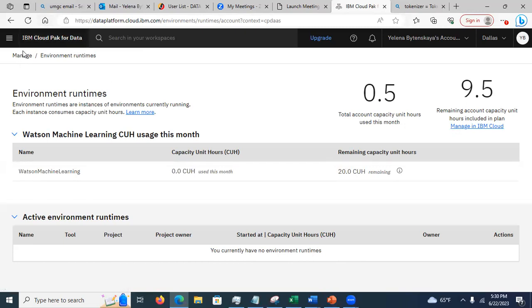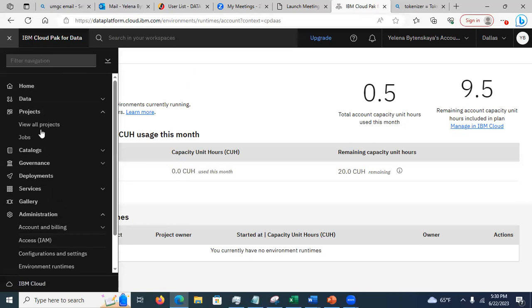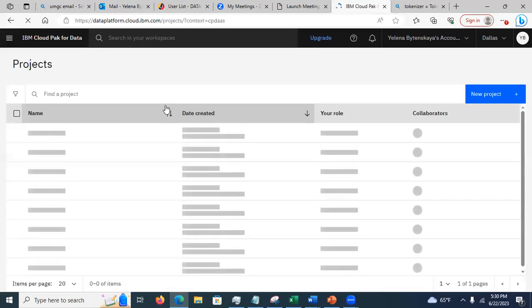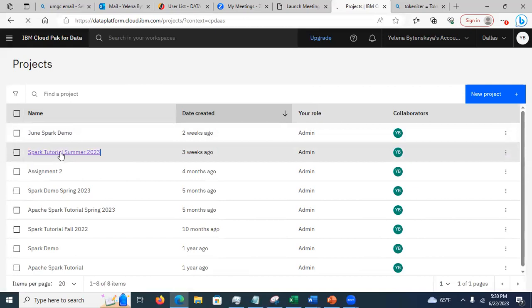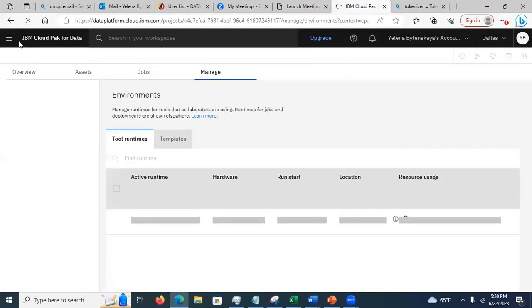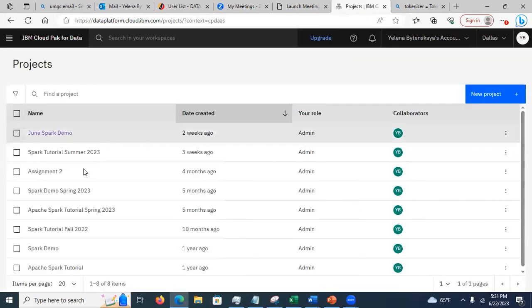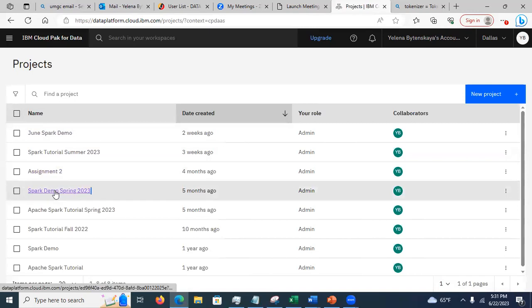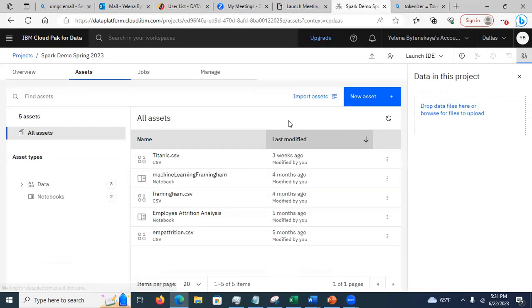So now I'm going to go back to my project. Okay, let's see, view all projects. It was in a demo. I did not re-upload, so it should be here. No, not here. Sorry, guys, I'm a little bit lost on the project. It's in the Spark demo. Spark demo should be here. Okay, it's in the Spark demo.